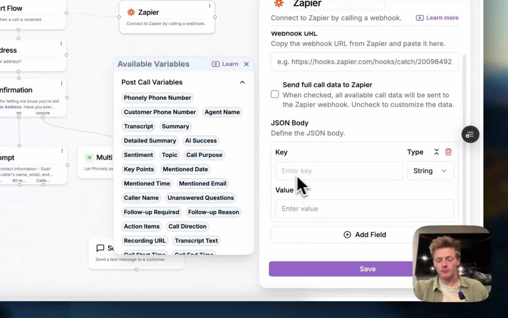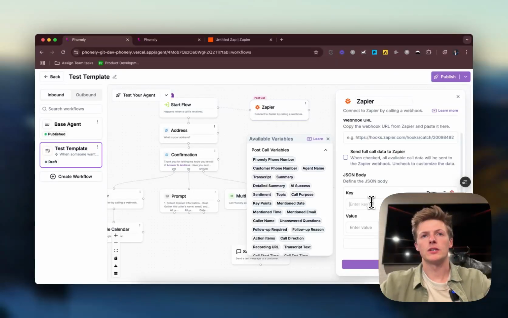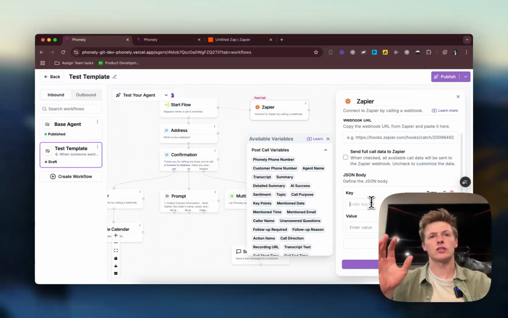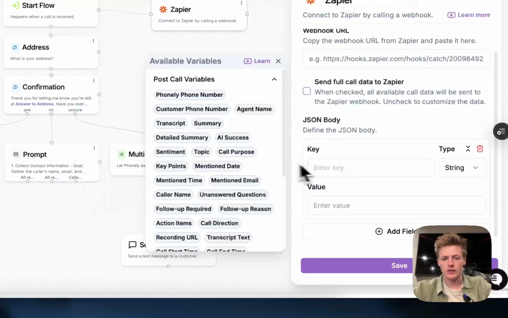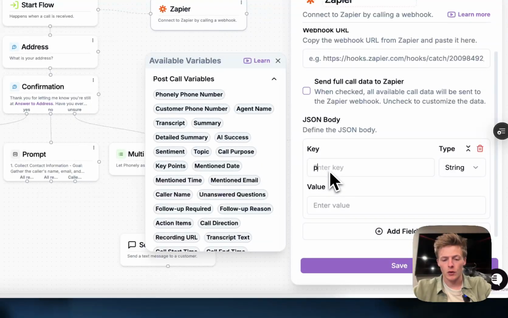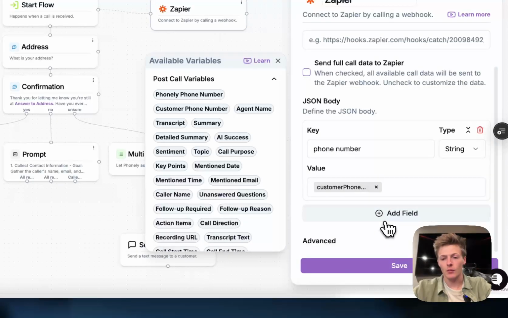To do that, we can set the name. This is a JSON body, which if you're non-technical, just means these are different fields. It's a dictionary mapping system that we're going to use to store information and then send it over. So in our situation, we want to store the phone number. And then for the value of that, it's going to be the customer phone number, so the one that they called in from. And then we're going to add another field.